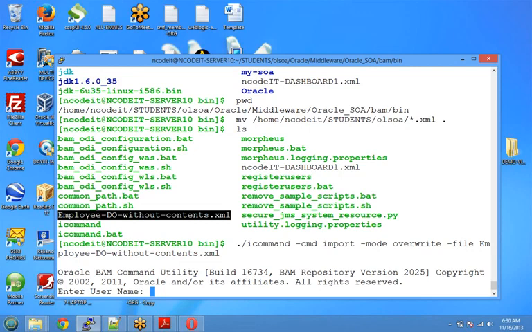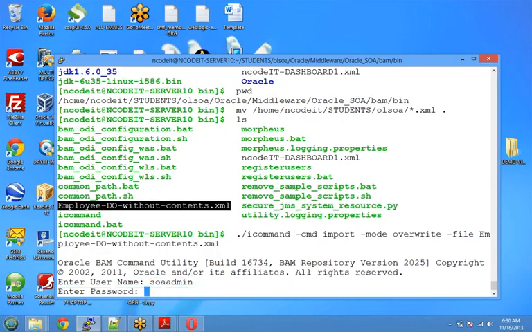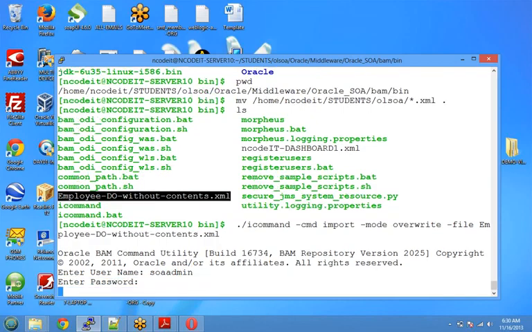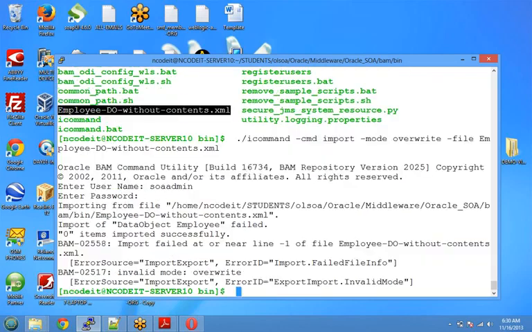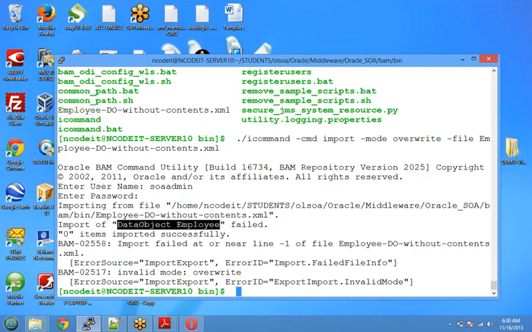Why is it asking for the password? It's supposed to pick it up from the BAM command. Okay. Anyway, I'm giving the username password. This failed. Invalid mode. See this one, this you will see sometimes. Override mode failed. So in that case, update it.